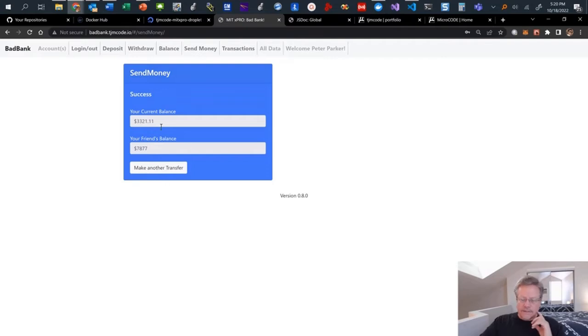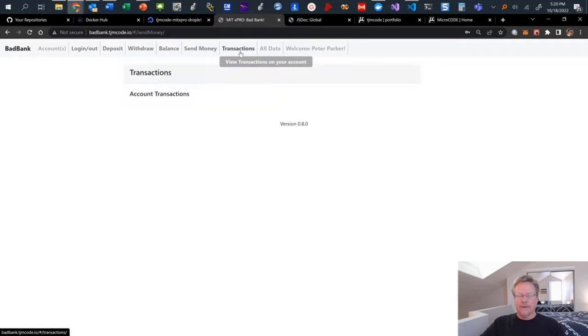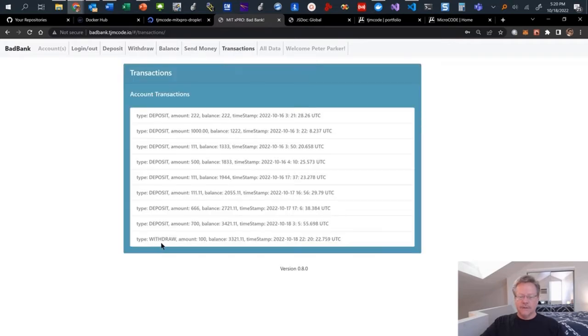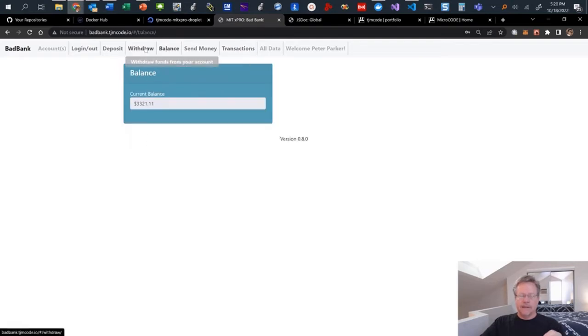And you see when it's done, it shows Peter's new balance. And because we're a bad bank, I'm showing Peter how much money's in his friend's account, my account. So you can see that right there. And then under the transactions, you can see a new withdrawal just happened from Peter's account. That was the money being sent to me. And his balance matches what we just saw.